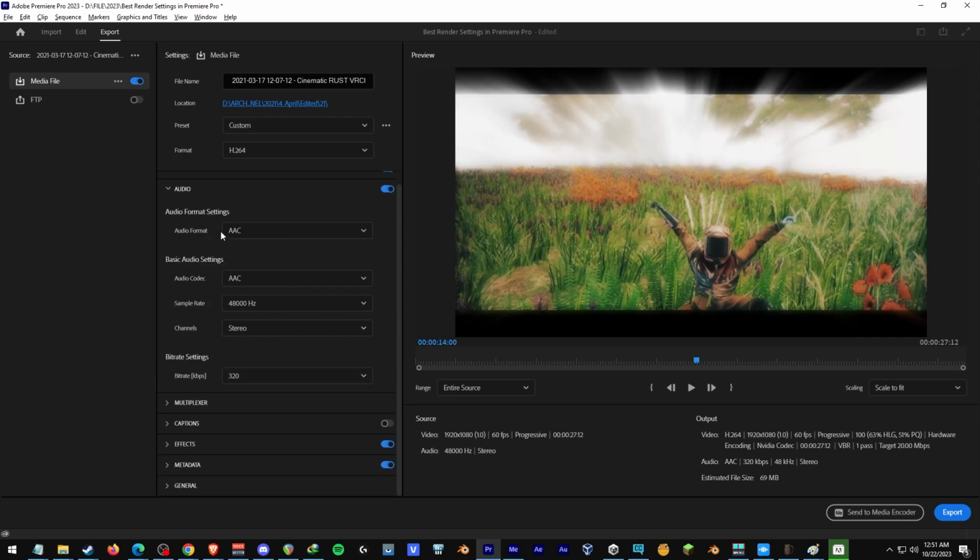And for the audio, you set the audio format to AAC. And for the audio codec as well, same to AAC. For the sample rate, make sure it's 48k Hz. And for the channels, it's set to stereo. And for the bit rate, make sure that it is at least 320 kbps.